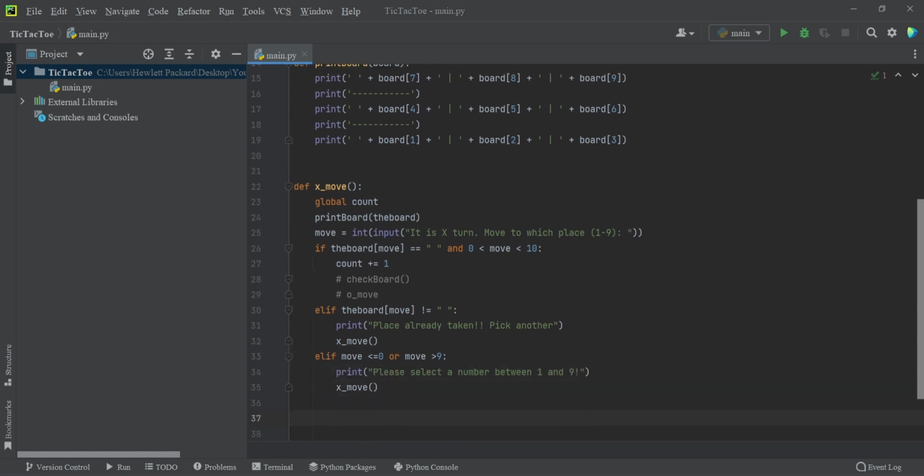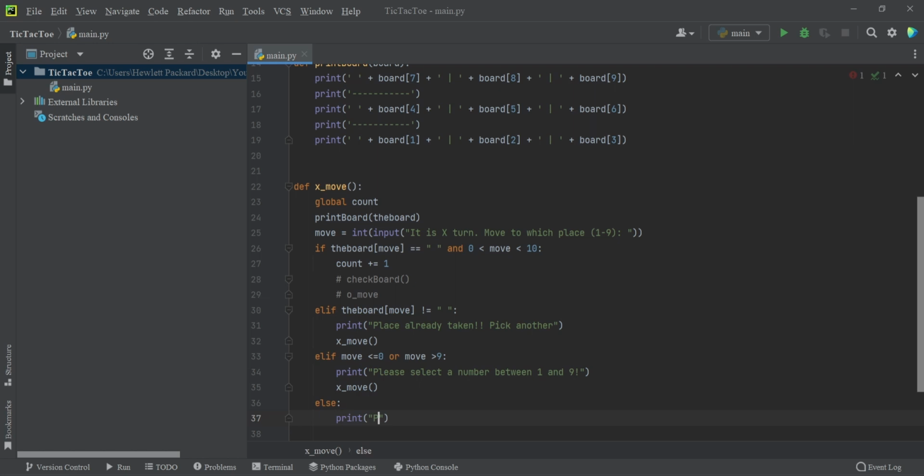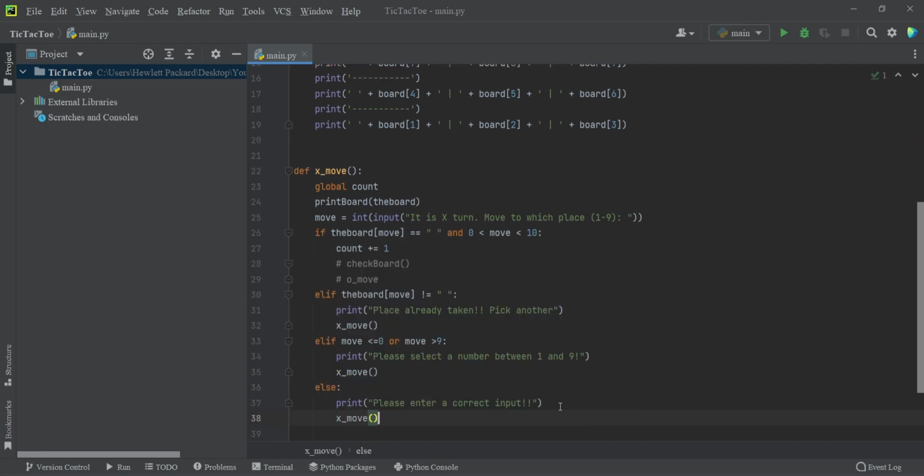And finally, let's say I don't enter an int, so I enter, let's say, the letter I, or something else other than 1 to 9, so I'm just gonna put else. I'm gonna put print "please enter a correct input," and I'm gonna do x move again.